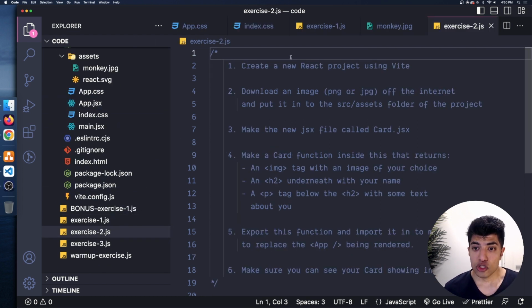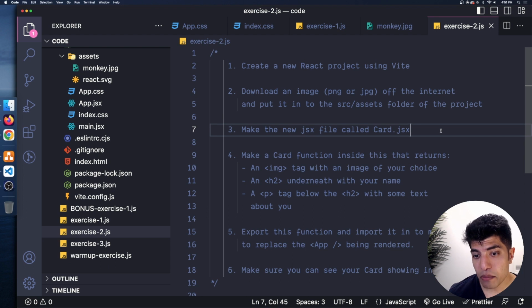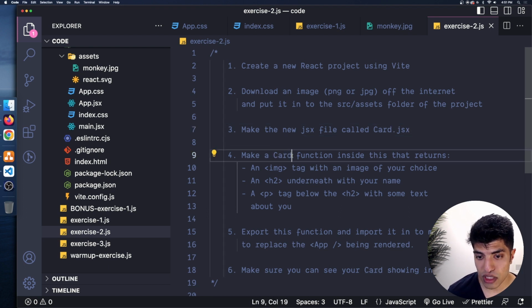All right. So for this one, again, you can reuse the same project or create a new project. I would like you to download an image and put it inside of the src assets again. You can reuse the same image if you want or choose a different image. But this time, I'd like you to make a new JSX file and call it card.jsx with a capital C. All React components need to start with a capital letter. And make a Card function, a similar capital C, inside of this file that we just created. We want this to return what you'd expect as a card.